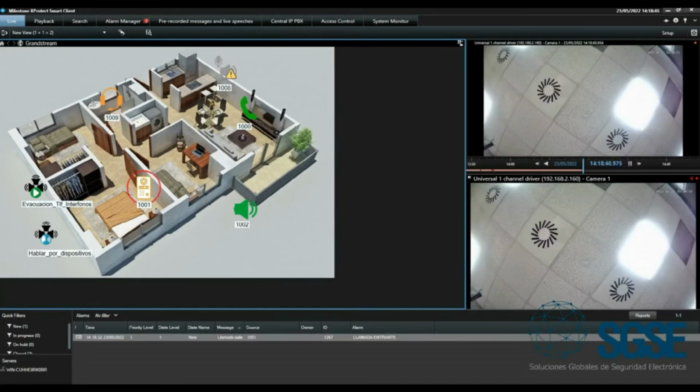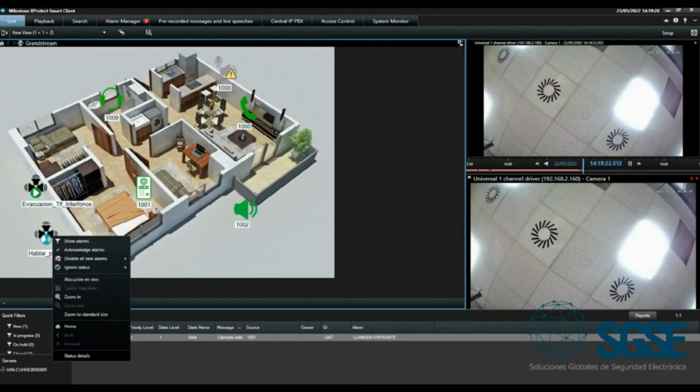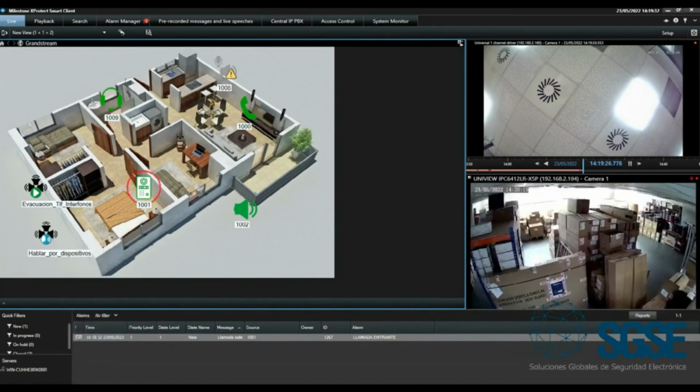We can also display on the map the different call groups, quickly identifying by their icon whether it is a pre-recorded message or a live call. These icons will allow the pre-recorded messages to be played from the same plan or to make calls to groups to make live speeches. These pre-recorded messages can also be executed from rules or from alarms.